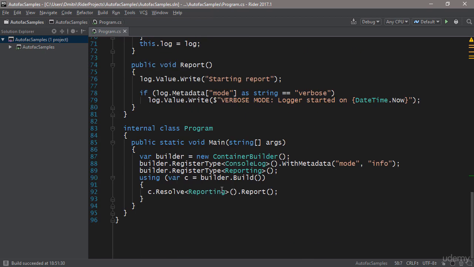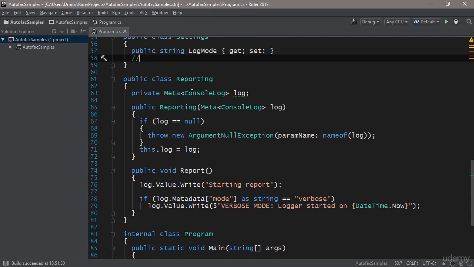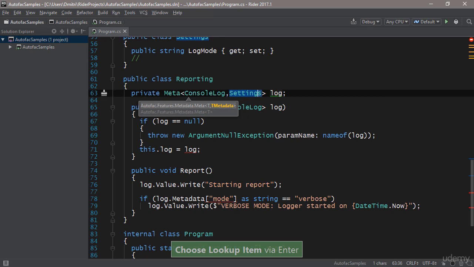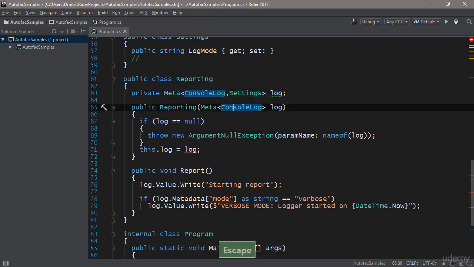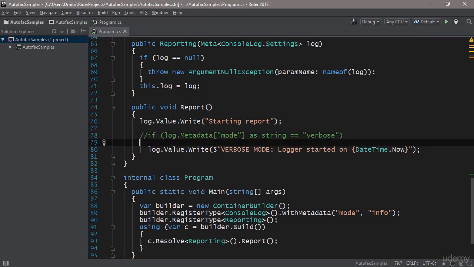Now, once we've done this, we can change the code so that the meta information is specified right here. So instead of just specifying that this is a meta of console log, provided as a string-to-object dictionary, we specify that the metadata is stored in a class called Settings. And then of course we have to replicate this and put this in here as well. Now none of the code that we have below is functional because we need to perform the checks in a different way. We now have the capacity to do this in a strongly typed way.